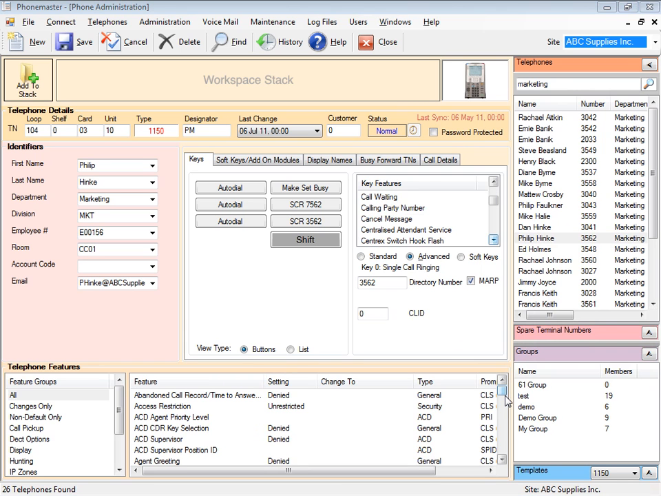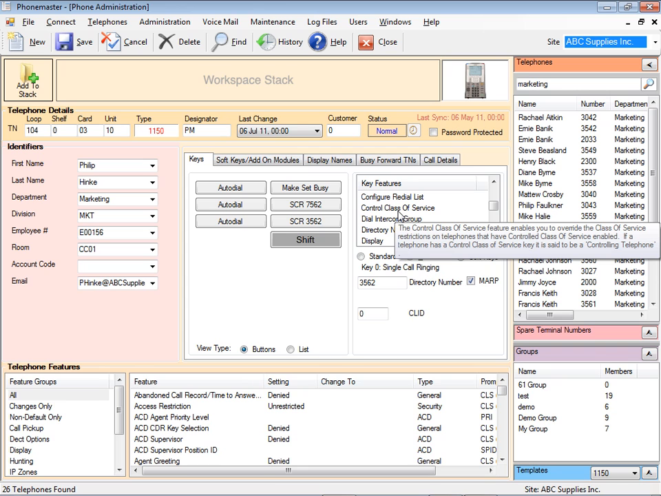One of the challenges you face as a telephone system administrator is trying to distinguish between very similar sounding lists of telephone features. For example, if we look at the key features list here, you see there's a long list of features, and many of them sound the same. We've tried to give you a little bit of help by adding a tooltip to the hover function.